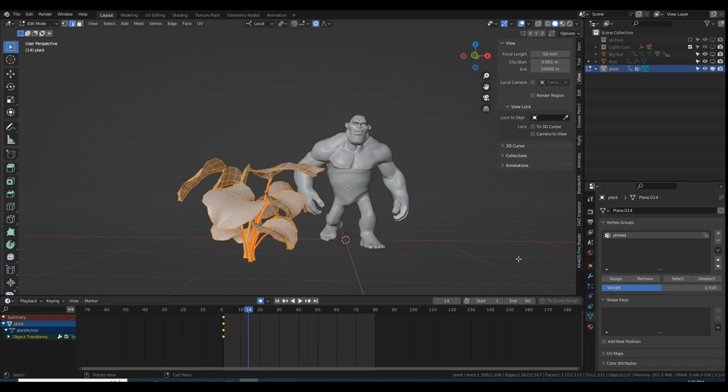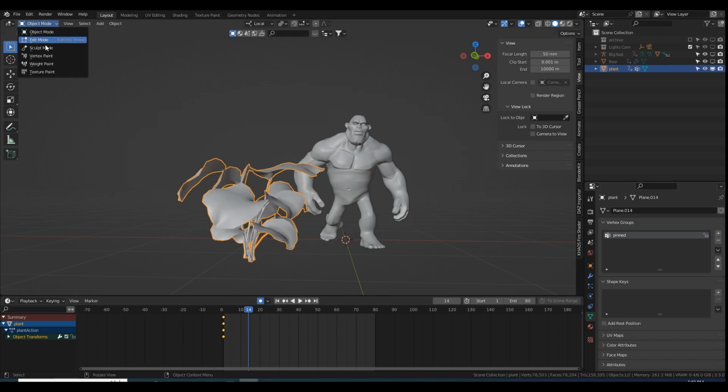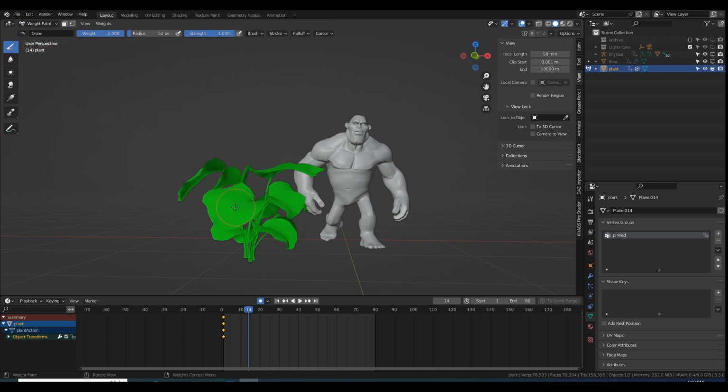Just select all of it for now and assign at 100%. Or actually, let's assign all of it at 0.5. That'll make it a little bit easier. Assign. So now if I go into weight paint mode, you can see everything is green, which means it has 50% weight. If I paint it with a bit of 100% weight, it goes red.